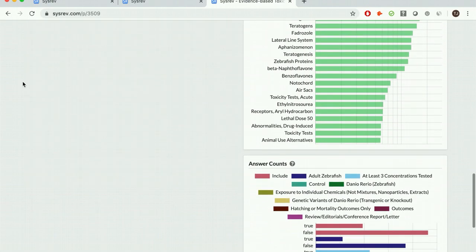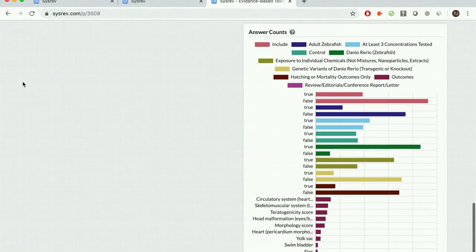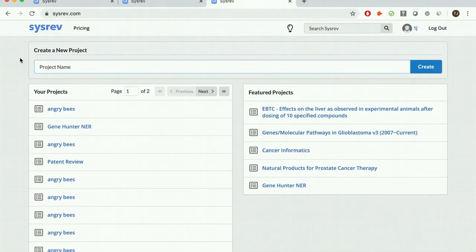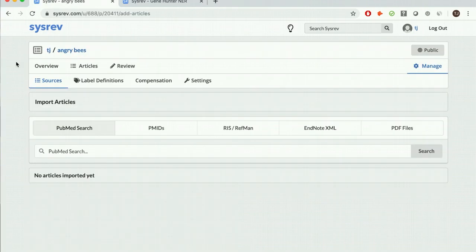While I could go on forever about the great research being conducted on Sysrev, it's time to show you how to create your own. Once you make an account, creating a project is quite simple. Simply type in a project name and click Create. As you can see, we tend to always create the same project in demonstrations, Angry Bees. You'll see why shortly.